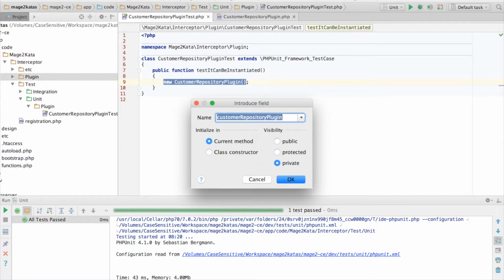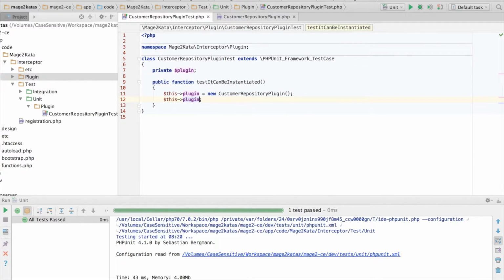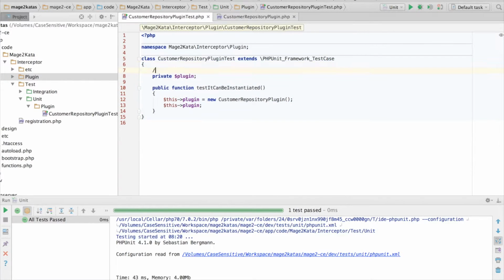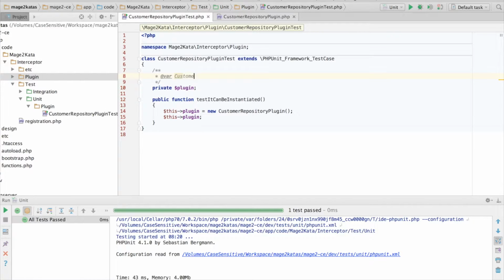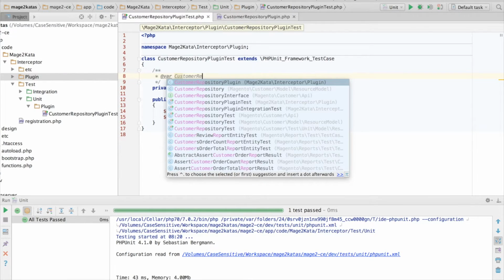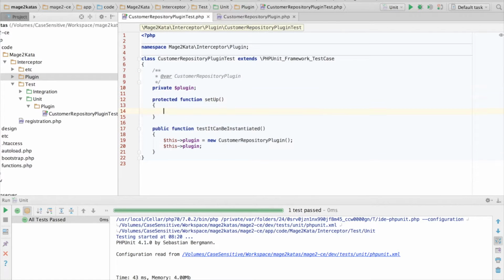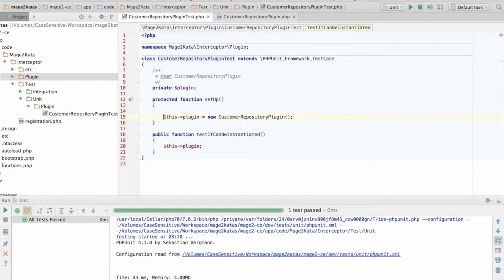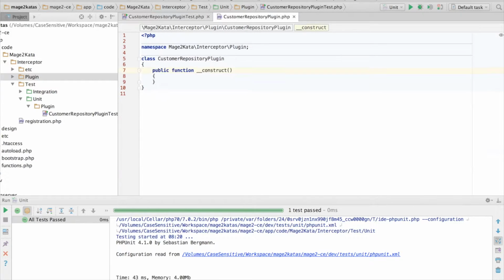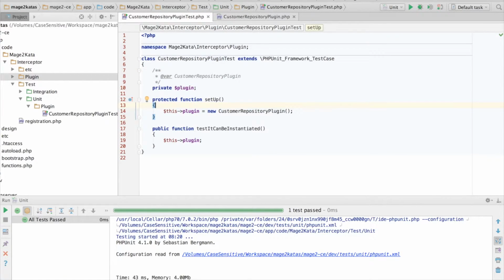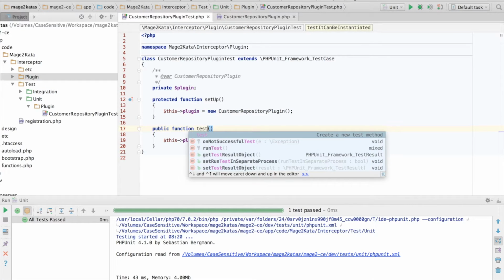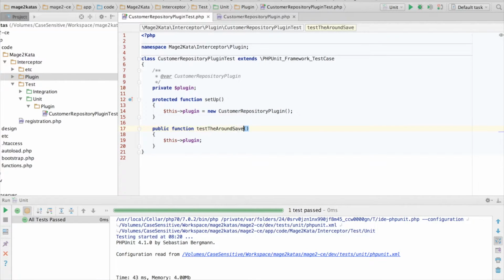Let's assign this to a property. I'll call it plugin. And it needs a type hint. CustomerRepositoryPlugin. And it should be assigned in a setup method. And yeah, I think it's good. So what next? Next, let's check the actual aroundSave method can be called. The aroundSave method can be called.